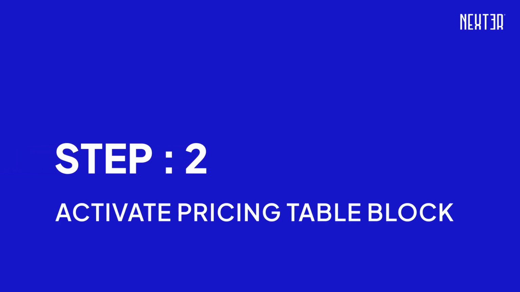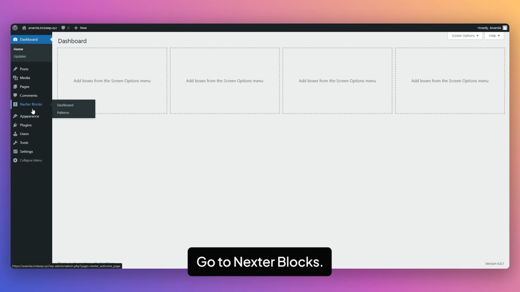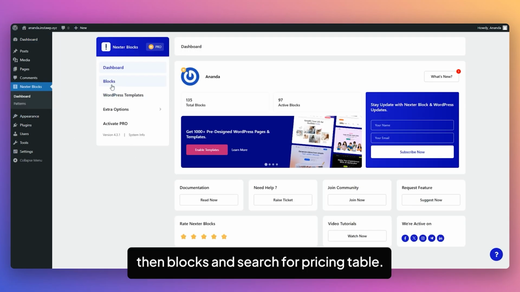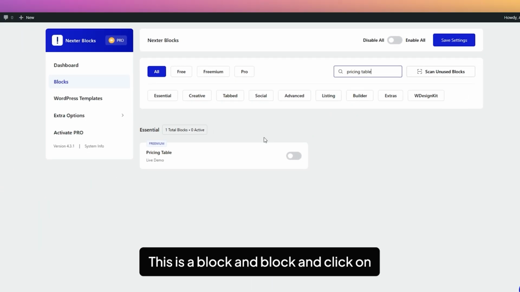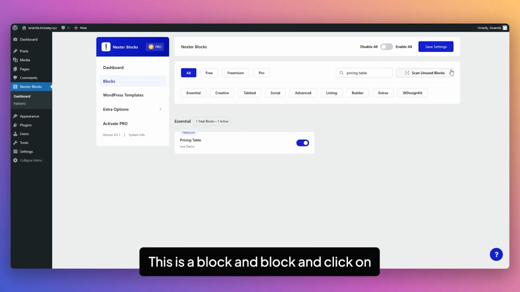Step 2. Activate the pricing table block. To do that, go to Nextblocks, then Blocks, and search for pricing table. This is the block. Enable it and click on Save Settings.